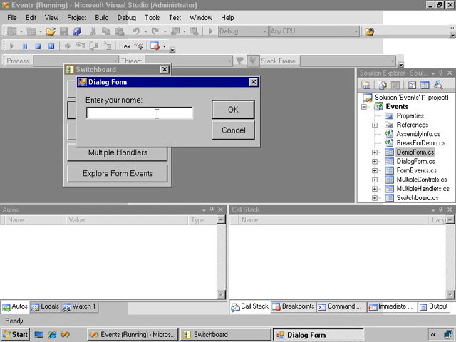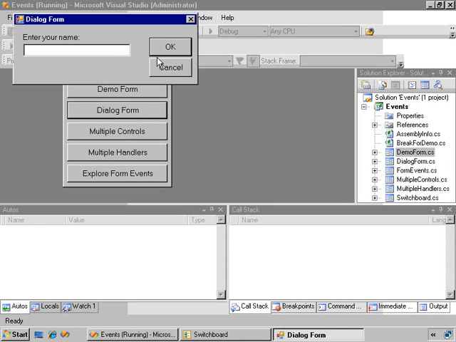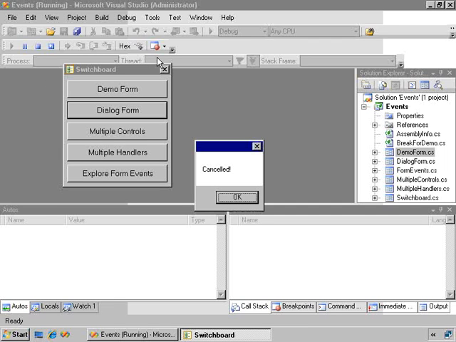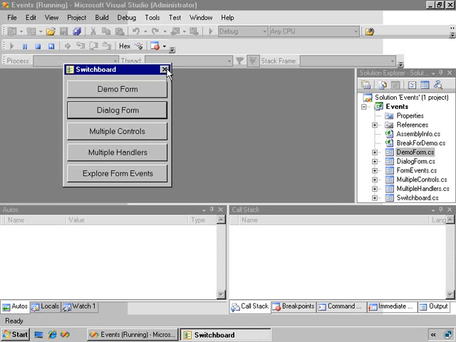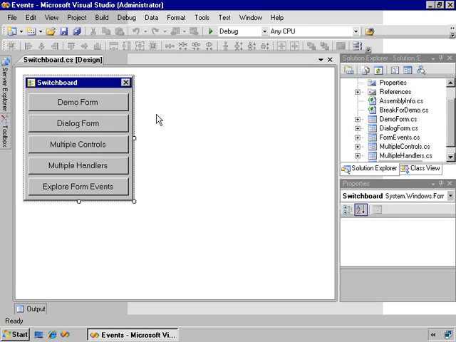If I enter a name here, and then click OK, my application knows that I entered Ken. Let's try it again. This time I'll just press Escape, and we'll know that we were canceled. So the information must be available to the main switchboard form. Let's start by looking at the switchboard form.